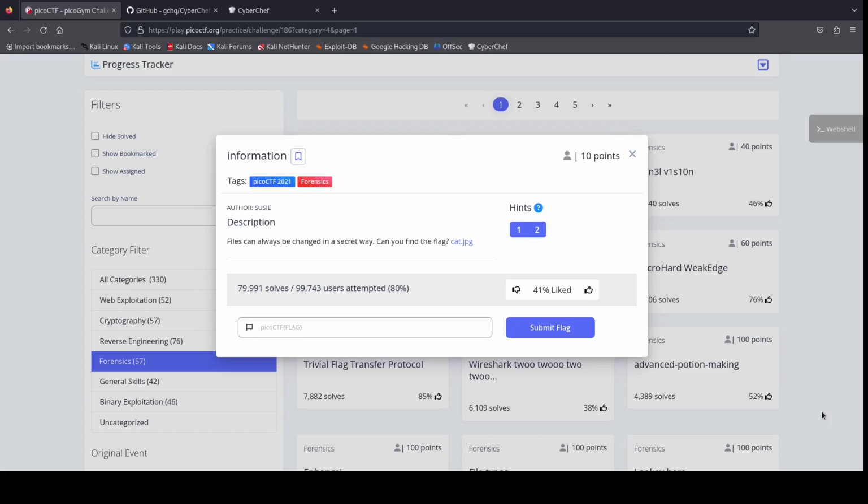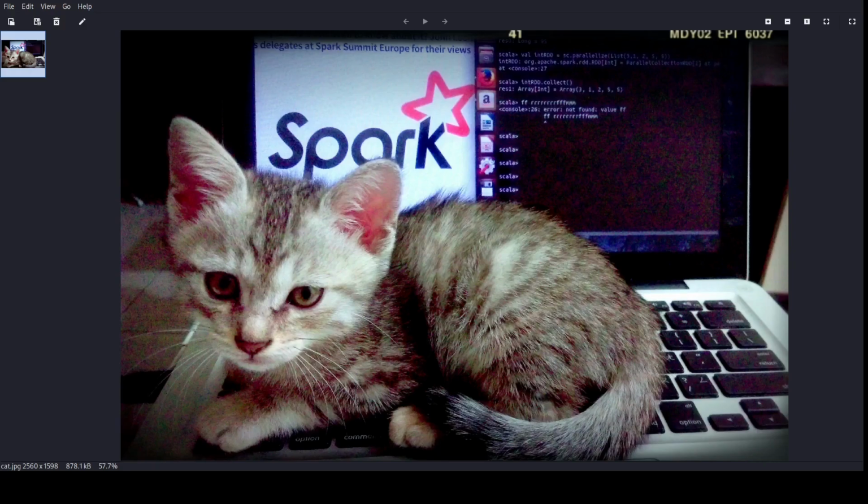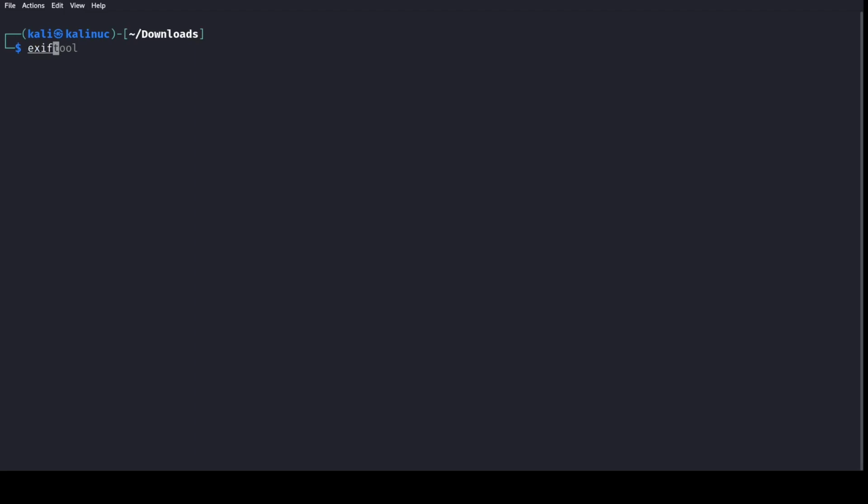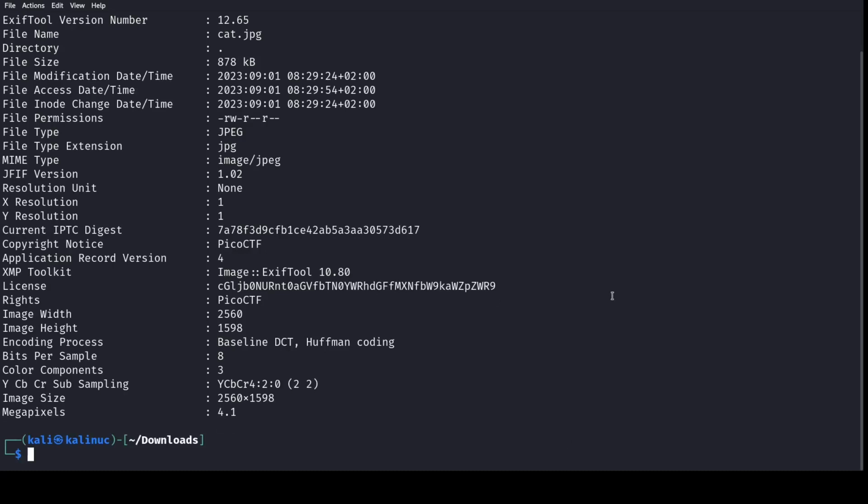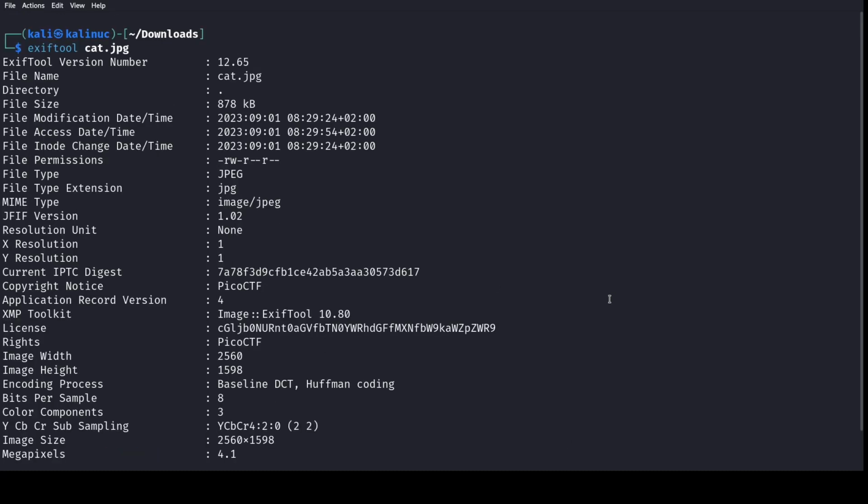Files can always be changed in a secret way. Can you find a flag? Let's download the image, cat.jpg. Wow, that's a cute hacker cat. So let's analyze the image with ExifTool. Just enter exiftool, followed by the file name, so cat.jpg. Here we see all the attributes. We see the file name, for example, and the size, some dates.